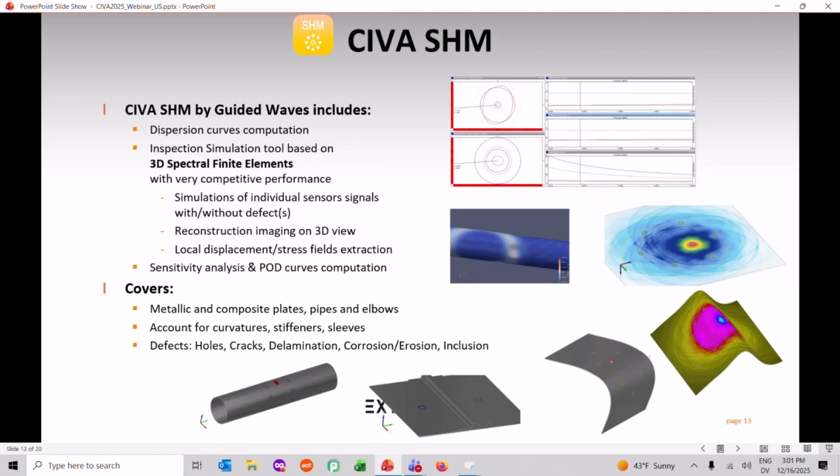For CIVA structural health monitoring by guided waves, we have dispersion curves computation, and you have your inspection simulation tool, which is based on spectral finite elements with very competitive performances. You have multiple sensors now with structural health monitoring, where you have sensors transmitting and others receiving, and you may do this simulation with a flaw or a component free of flaw, and then you would run these simulations and reconstruct them in a 3D view. And then within this module, you have the sensitivity analysis and probability of detection tools as well.